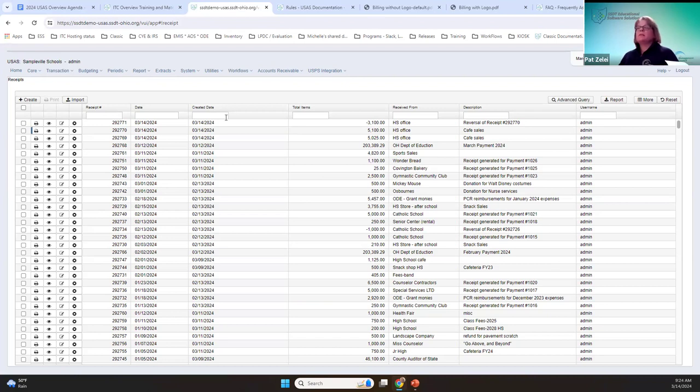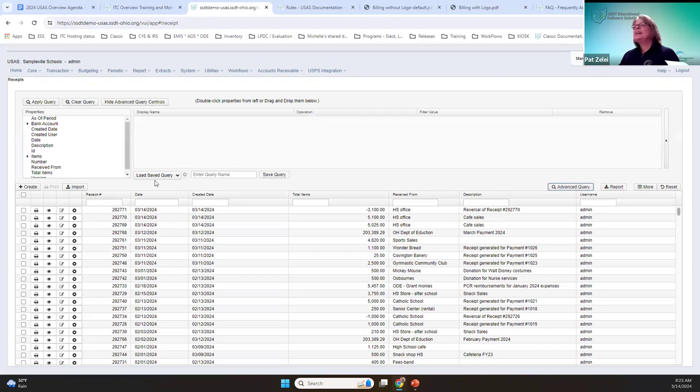So since receipts and reduction of expenditures are both on this grid, you really can't tell which is which without reading. So again, I set up a handy dandy advanced query and I load it in for RX transactions. It's the type, which is the RC or the RX. So I dragged that over, property from here to there equals RX. And as soon as I hit apply, my transactions load.